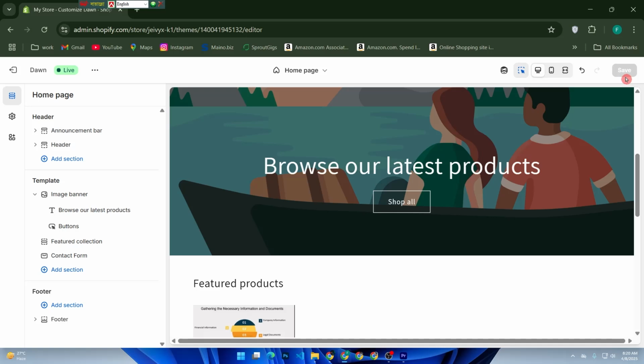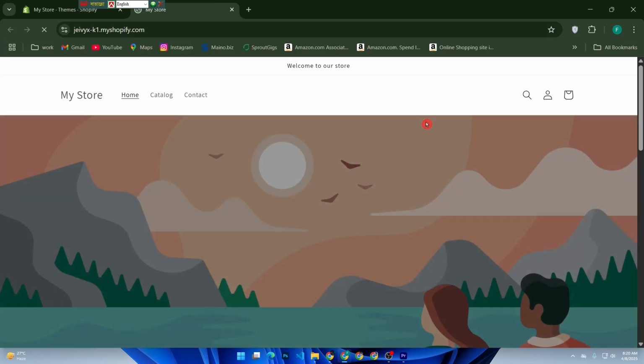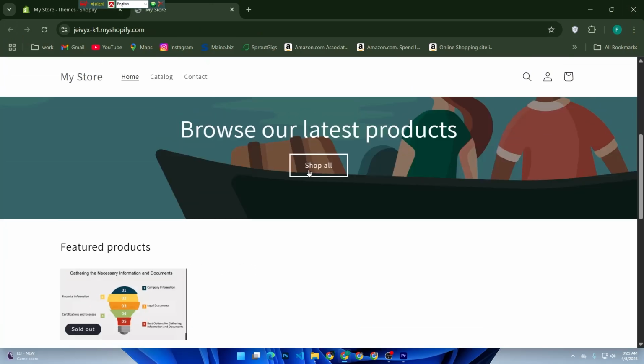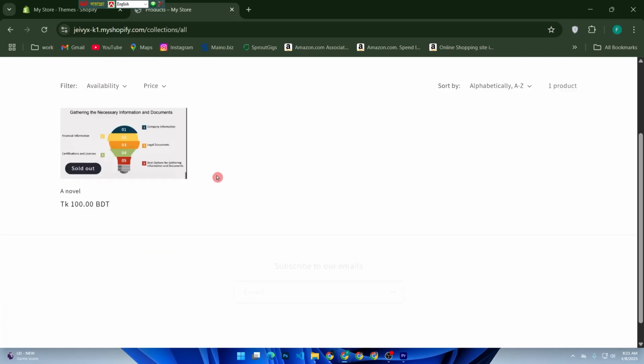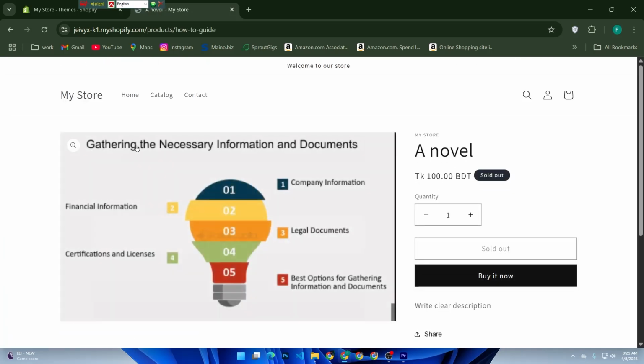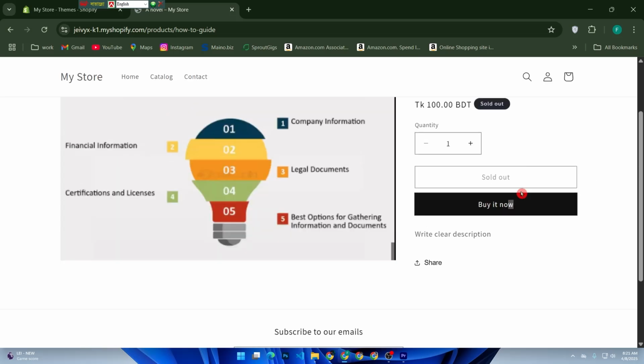So to see your changes live, click online store, then view your store. Now hover over your menu, shop all, and drop downs, then buy it now.